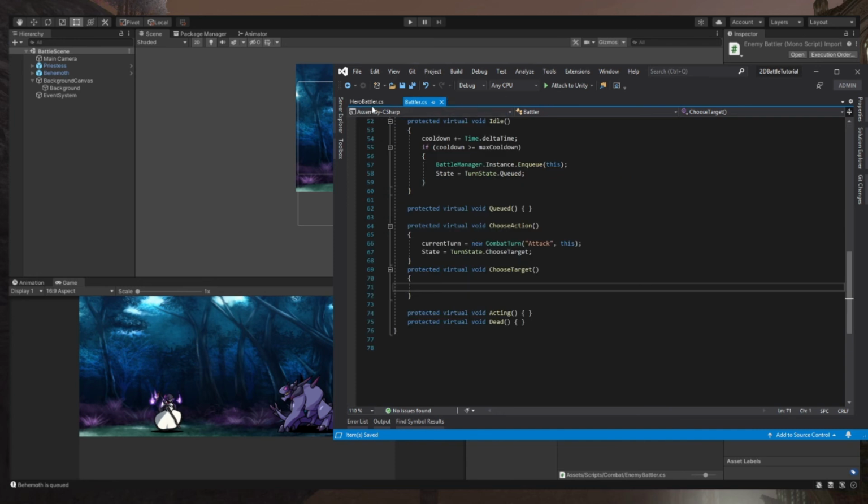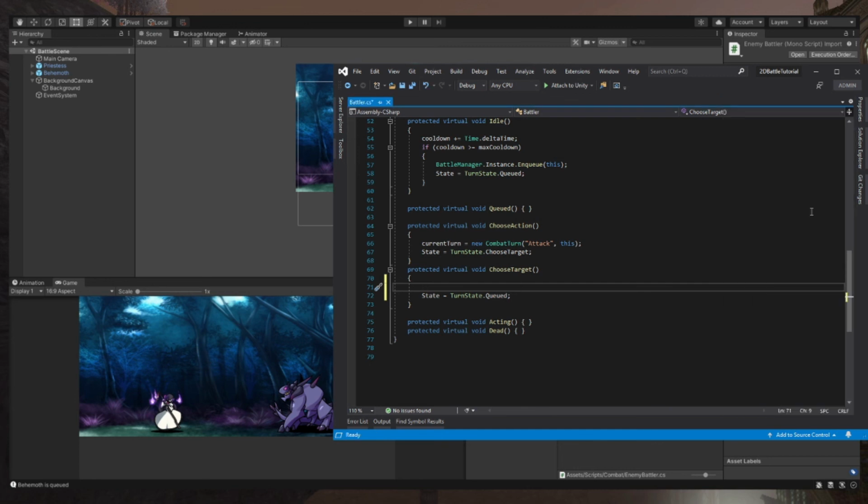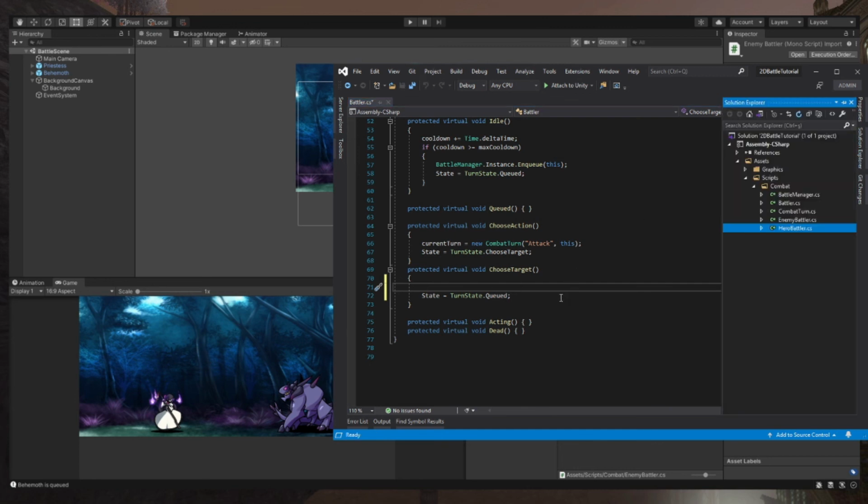We can do the same for our heroes, and then what we can do here is change the state every time this choose target happens, because it only happens in a single frame, so everything will be handled in the child classes, sorry. We can actually go back to our queued state, because we're going to be queuing this current turn, and we're still going to be waiting for the battle manager to start our action, and we're going to do the waiting on the queued state.